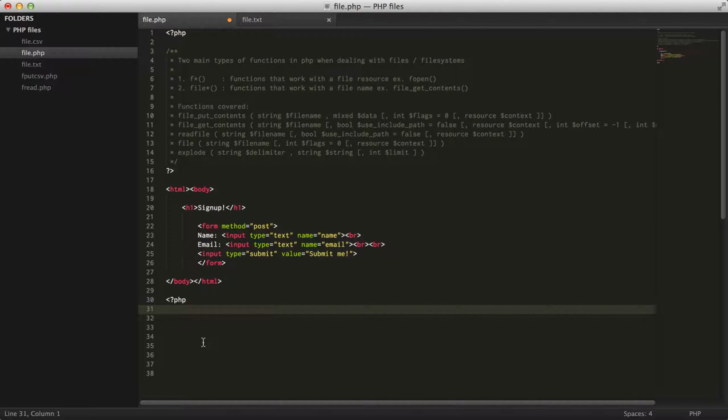A good best practice is checking if the file actually exists first before actually running anything. So the one we have is file.txt.